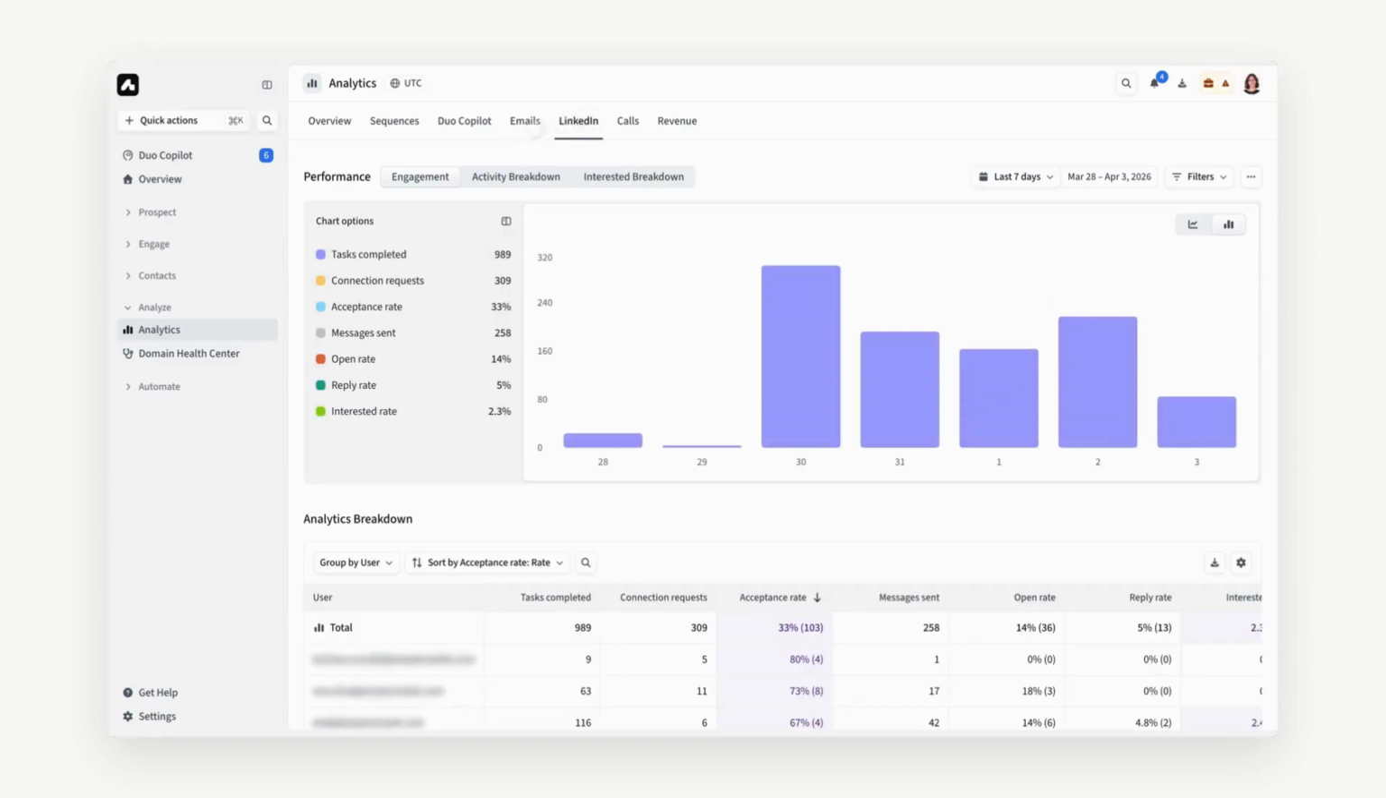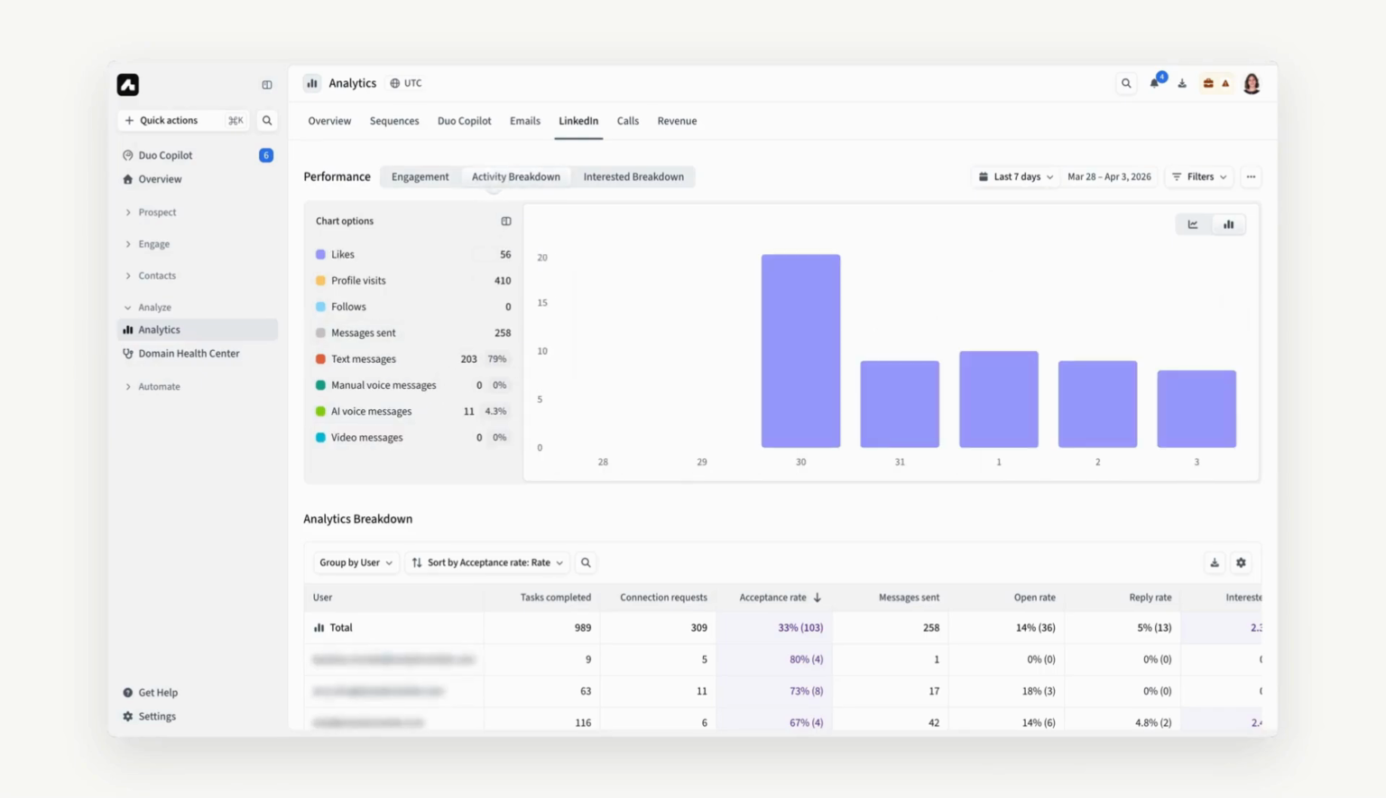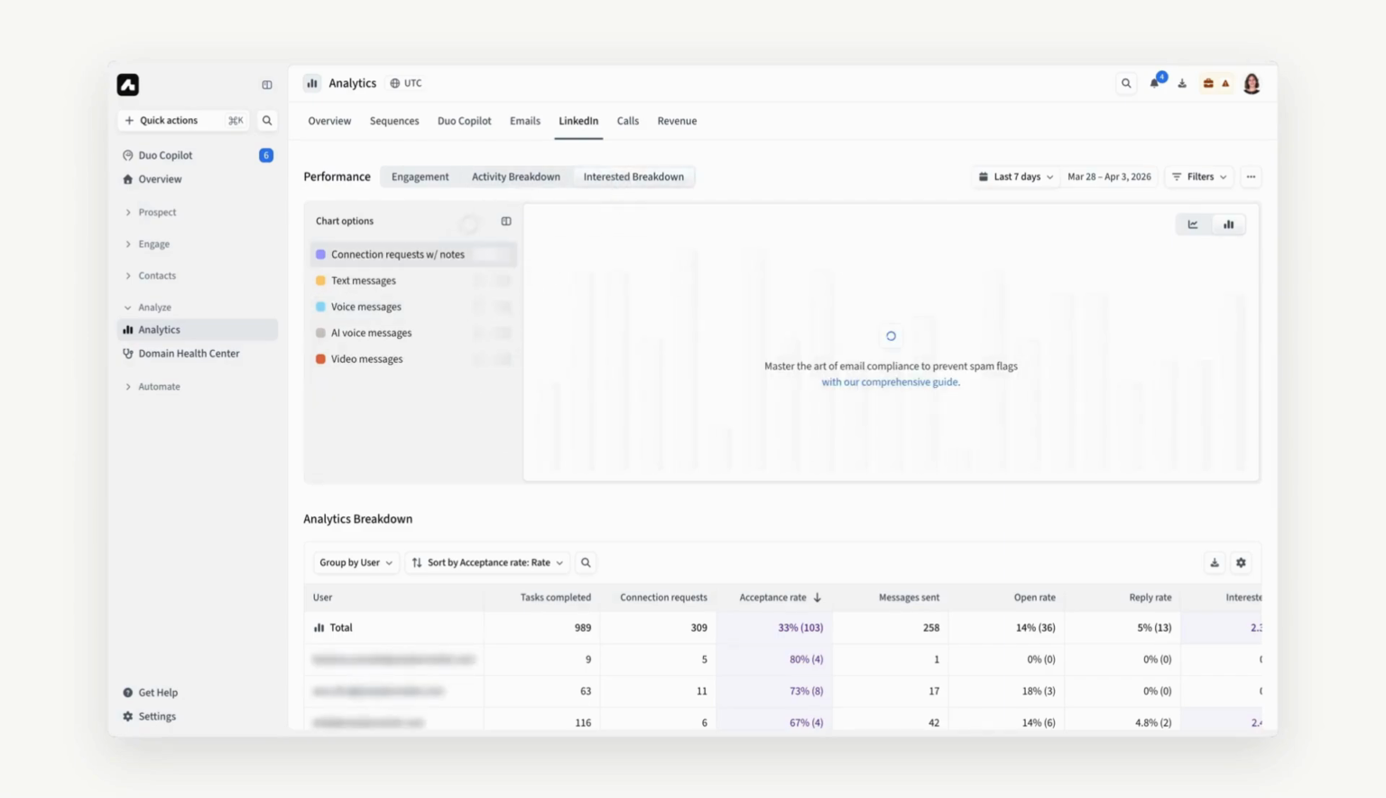On the LinkedIn channel, under the engagement breakdown, we'll be able to see how many tasks were completed by Ample Market, how many connection requests, acceptance rate, how many messages sent, and the results in percentage too. You can also check the performance by activity breakdown in terms of specific actions such as profile visits or follows, for example, and also by interest to check the results of which sources are performing the best.